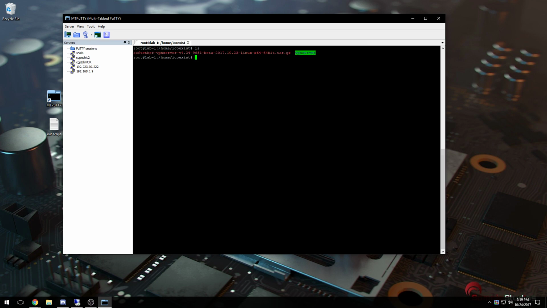Now, we need to use the move command to move the VPN server directory to /usr/local. So you just type mv vpnserver. Of course, you can hit tab for these. And then /usr/local. Once you've done that, hit enter, and there you go. Now we just need to change the permissions for everything that is in the VPN server folder.